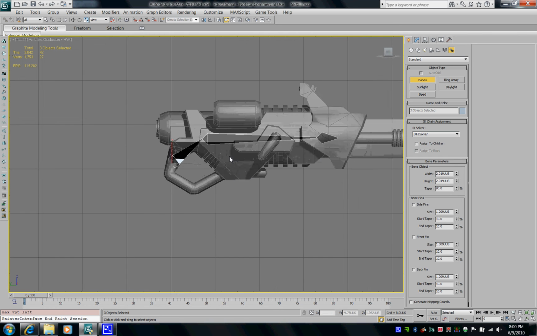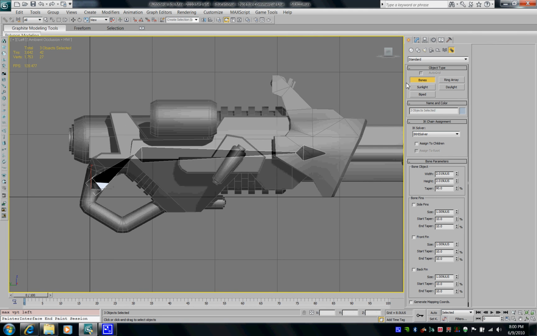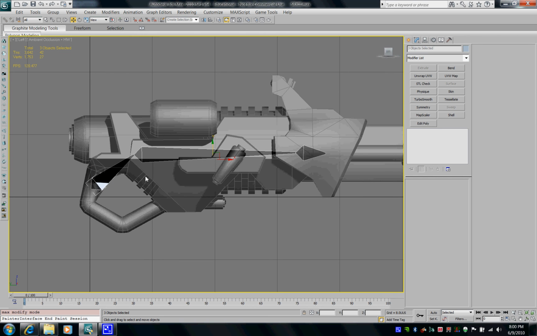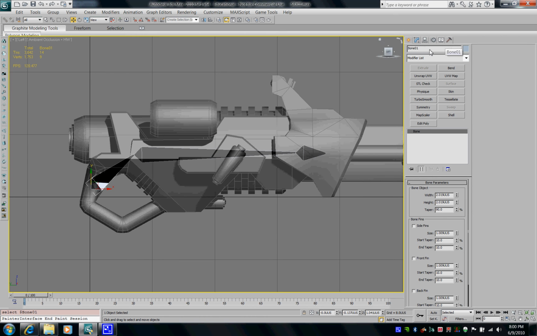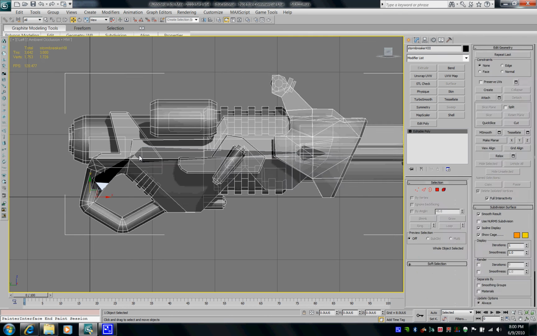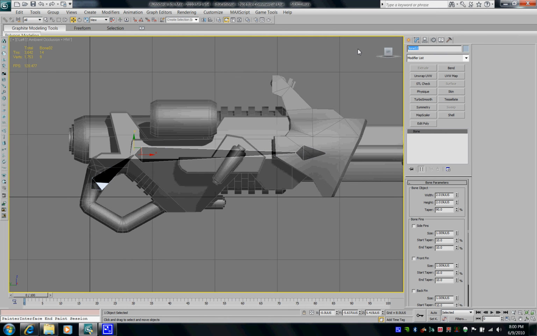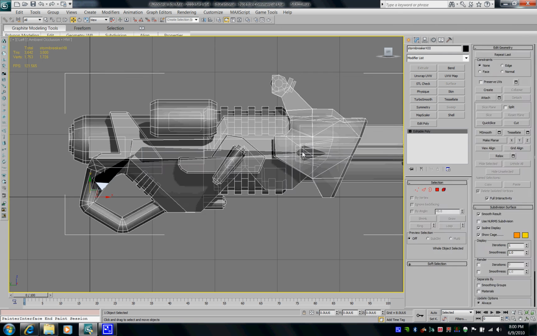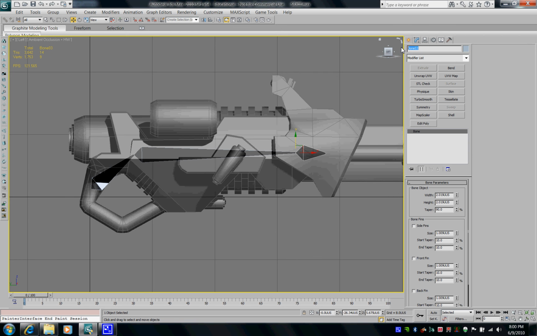Now, to name these a little bit easier for us, we're going to go through and check the modifier, select our bones. For bone 1, we're going to label this as handle. For bone 2, we're going to label this as body. And then bone 3, we're going to label this as muzzle.